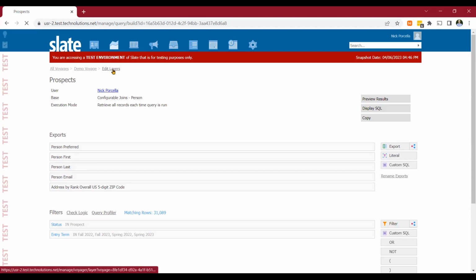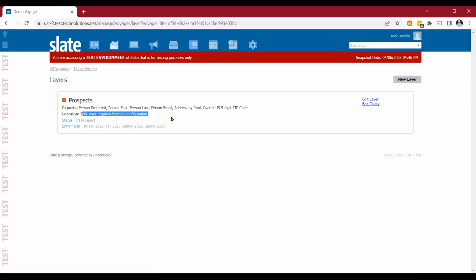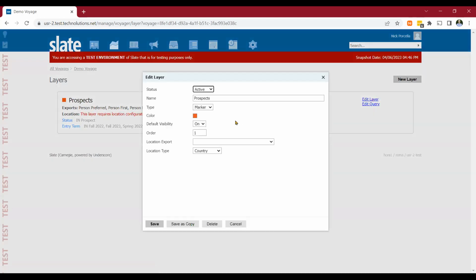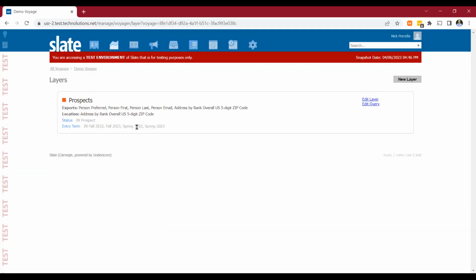We'll then follow our breadcrumbs back up to our edit layers, and this still requires configuration. So let me now click edit layer. And for this, some additional options have been added to our configuration window. Mainly, we can choose our location export. This is where we're going to want to bring in zip code. And then our location type, switch to zip code and hit save. And voila, we have our first set of markers.